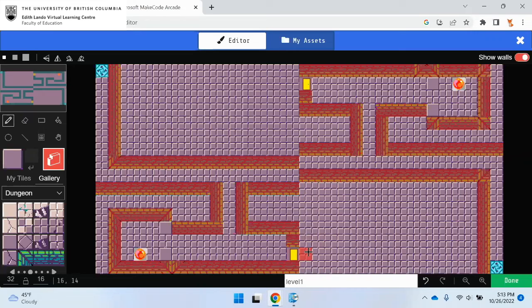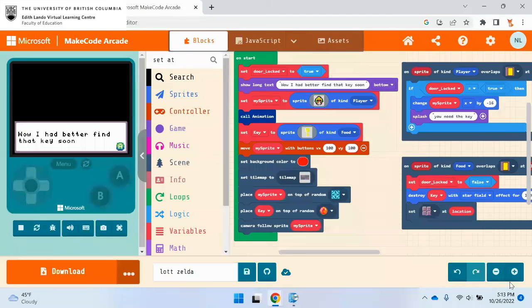Now you'll notice when I put the block there, watch right here, this spot right here, there are two numbers. The numbers are 16 and 14. So that is the tile map X and Y location of that tile where my cursor is. So hold on, what was it again? 16 and 14. So let's click done.